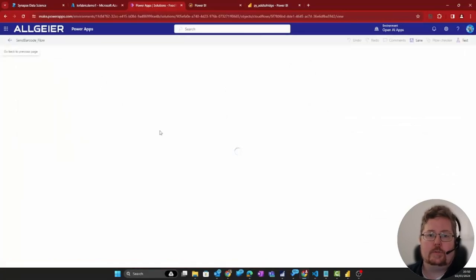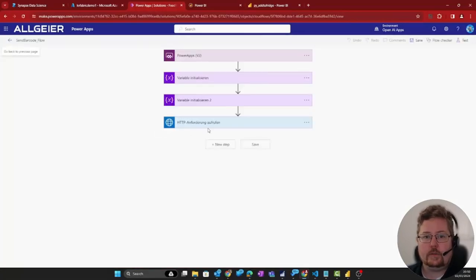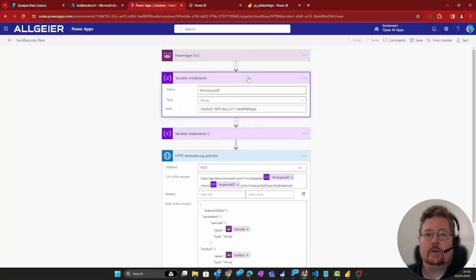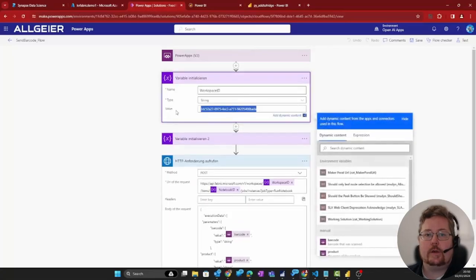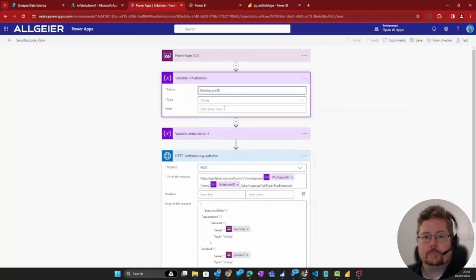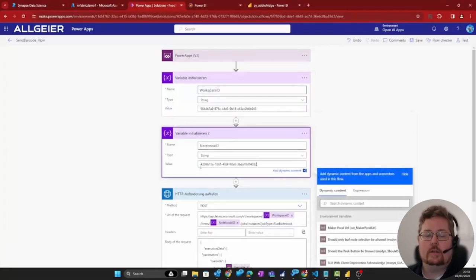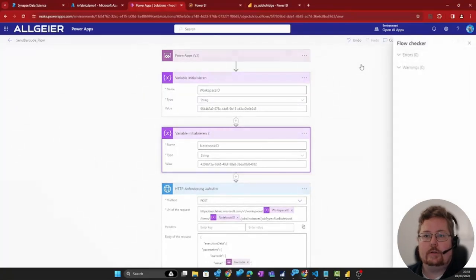So once you've imported the solution, 2 variables you'll have to configure so that that request can actually work. The first variable is the workspace ID. So get that from the browser. You can get that directly from your Power BI browser. And then the second one is the notebook ID. And that's the second part at the URL. Also, you can get that directly from the URL from the notebook itself that you want to execute.